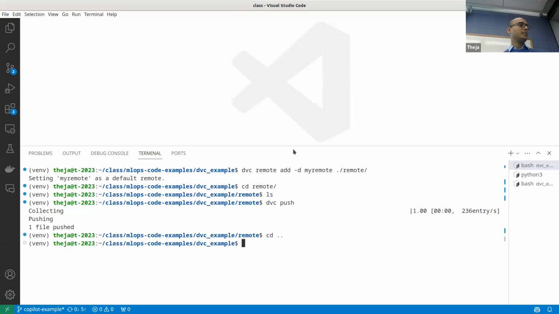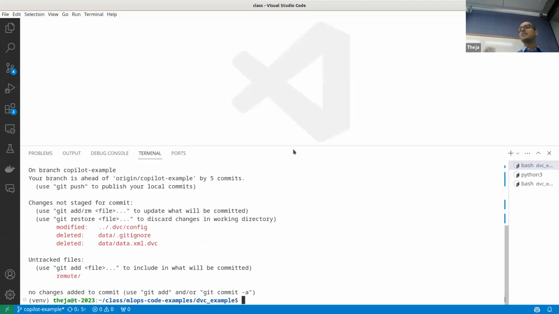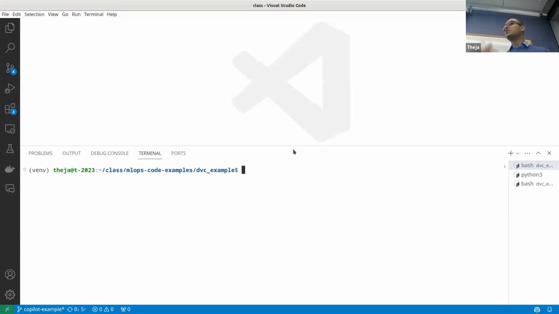So now what we can do is, for example, right now we have this data folder. We can remove this data folder, rm. We remove the data folder. If you look at this, a lot of changes have happened. The data folder is no more there, right? So a lot of changes have happened, which is fine. So now you can make another snapshot and move on.